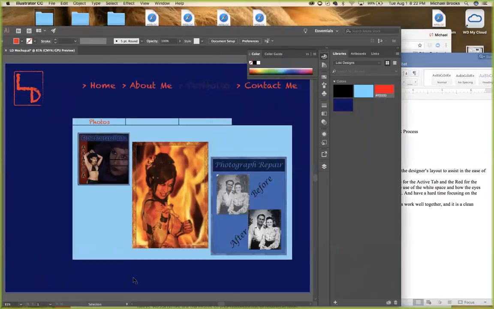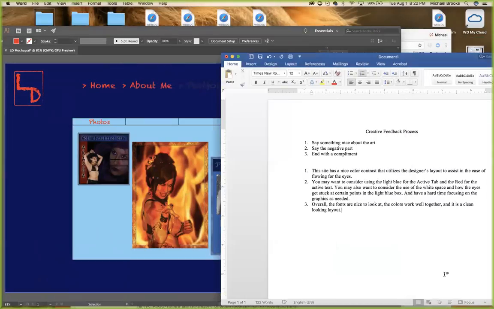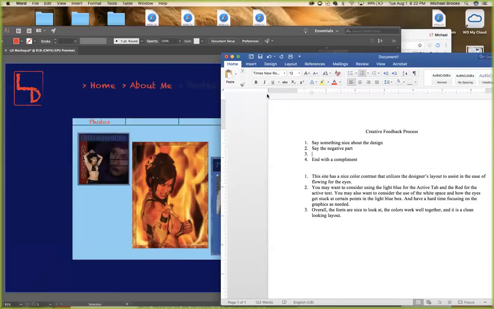Okay, so as we're saying though, that is proper feedback. Creative feedback is done in 3 steps. Start with something nice, lead into something negative, but say it in a positive manner. So, something nice about the art, or instead of art, it would be design. Now, when it comes to say something negative in a nice way, and then end with another compliment.